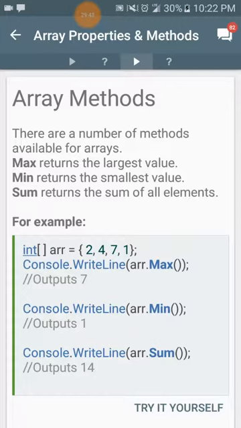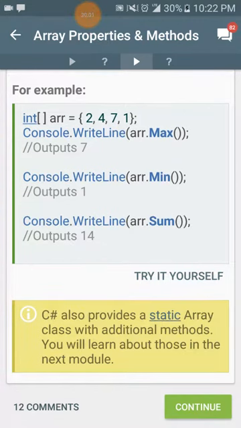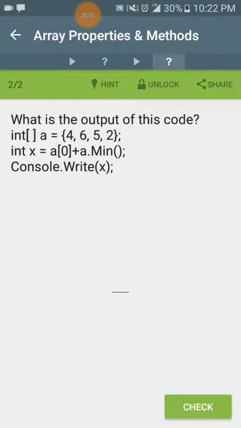Console.WriteLine(r.Min()) is going to output 1 because 1 is the smallest number of this array. Console.WriteLine(r.Sum()) is going to output 14 because it adds the value of all the array elements. 2 plus 4 is 6 plus 7 is 13 plus 1 is 14. C# also provides a static array class with additional methods. You will learn about those in the next module.